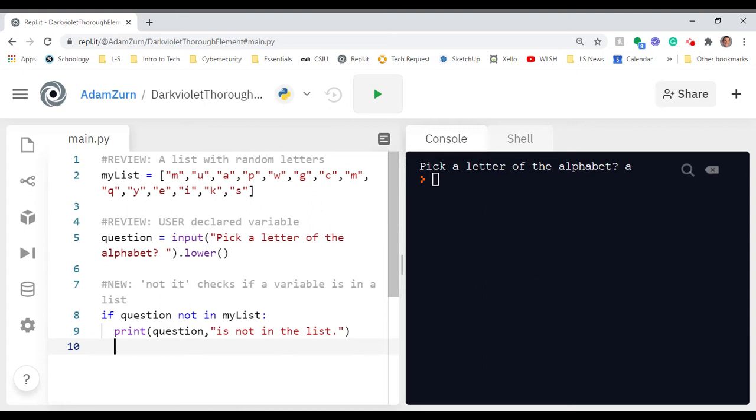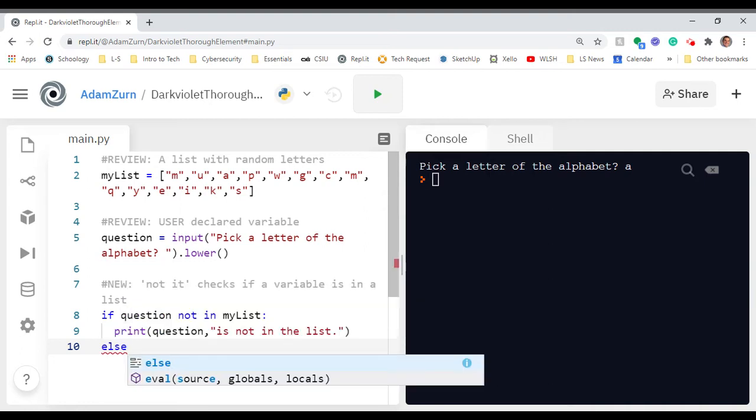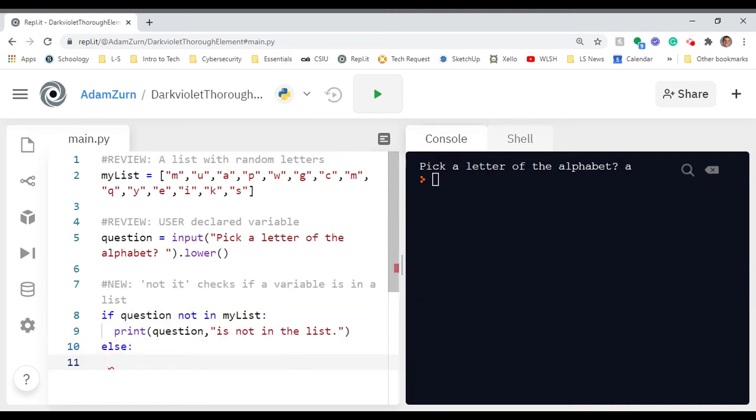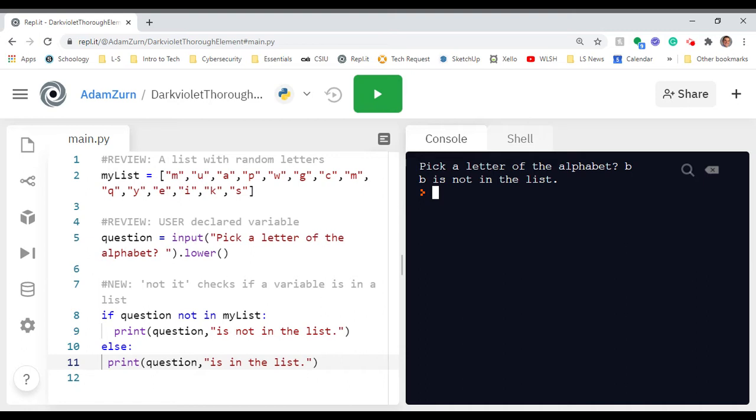Let's flip it so I could do another if statement. If question is in list or something, but I'm just going to do an else because that's going to be a lot less coding, and just say else, and I could actually just copy paste that statement and just change it to is in the list. I got a space in there, so let's get rid of that. There we go. Okay. So A is in the list. B is in the list.